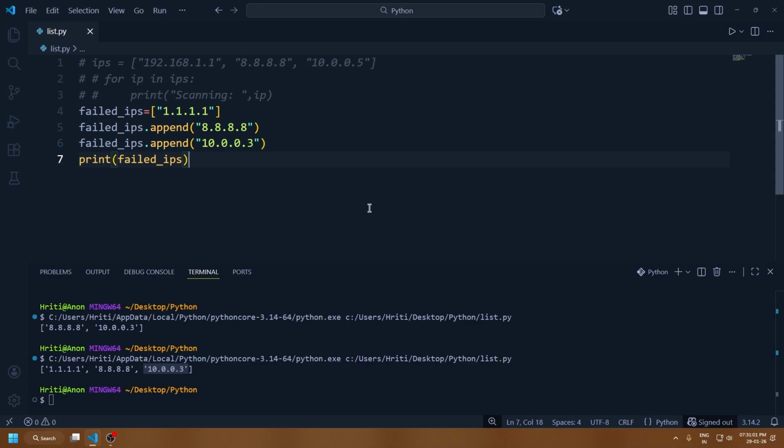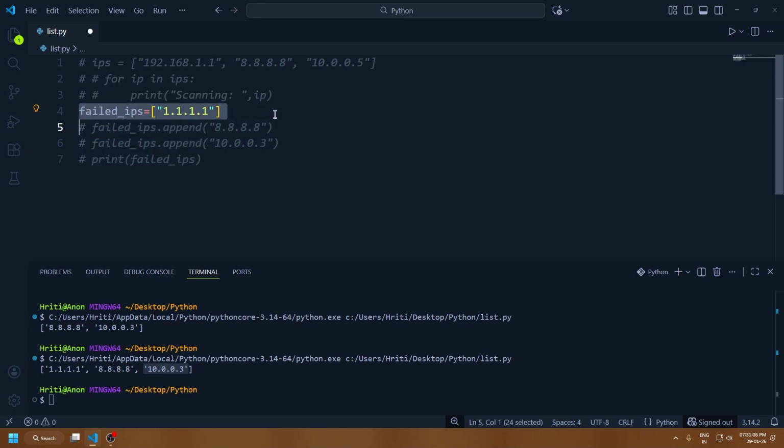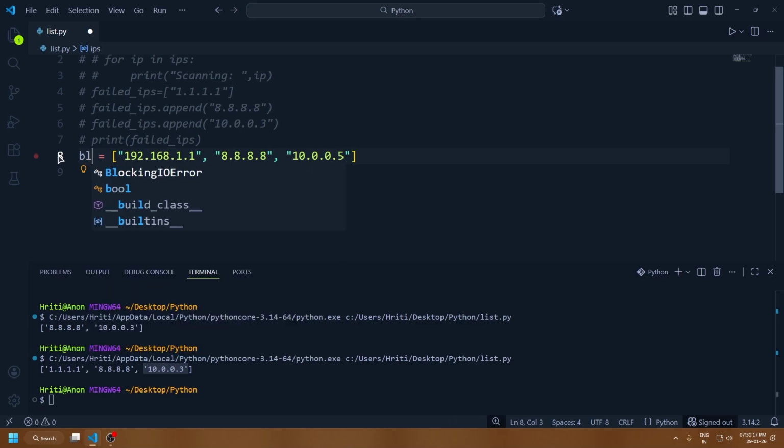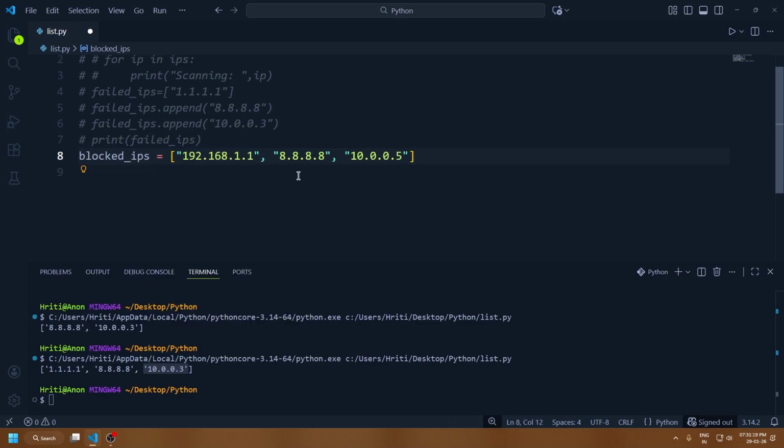Now let's try removing items from a list. Okay, so I'm just going to comment these out now and make a duplicate of this, go here, uncomment this and rename it to blocked_IPs. Yeah. So now let's use blocked_IPs to remove or delete any element, and these are called elements. Like this specific IP is called an element in the list. So we can do it like this.